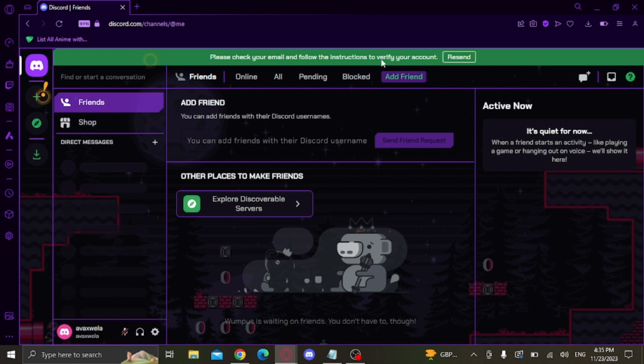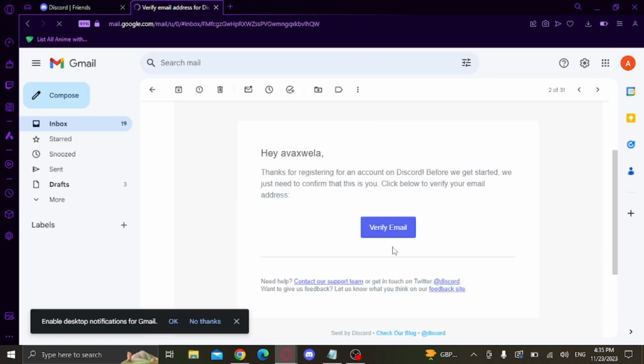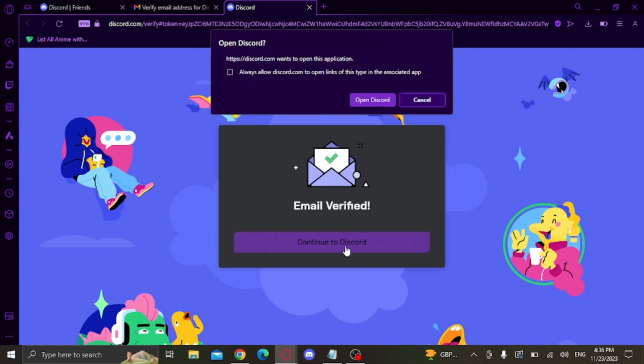Now to verify your account, you'll be sent an email on the email address that you provided to Discord. So go ahead and open your email. As you can see, I have been sent this verification email by Discord. Go ahead and click on verify email. Click on continue to Discord.